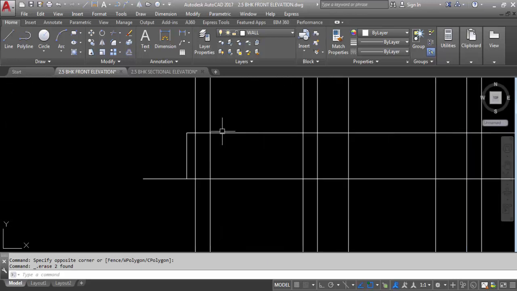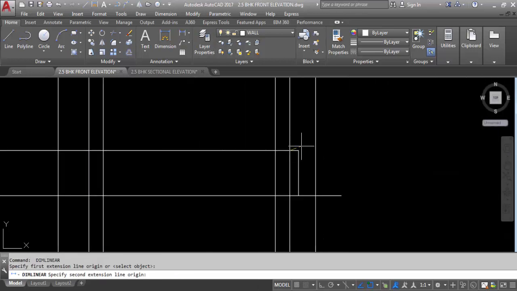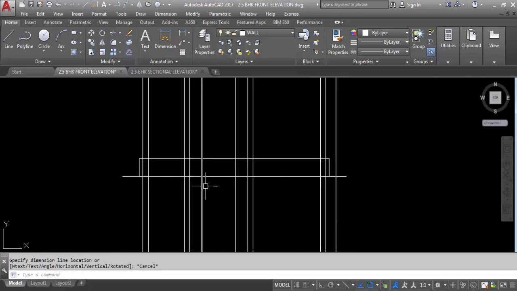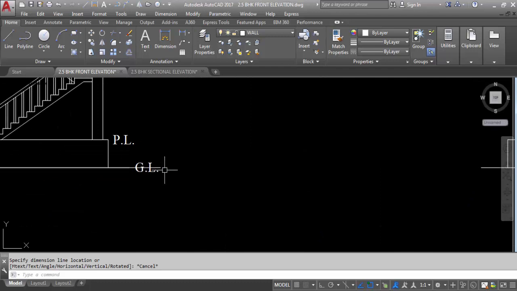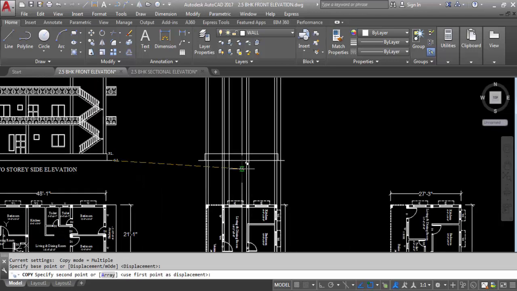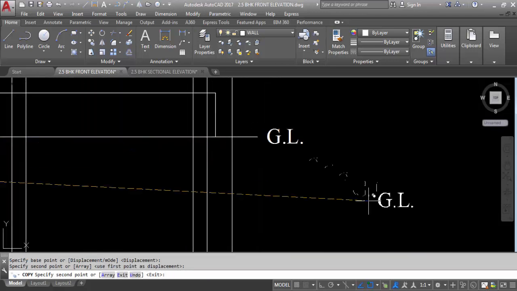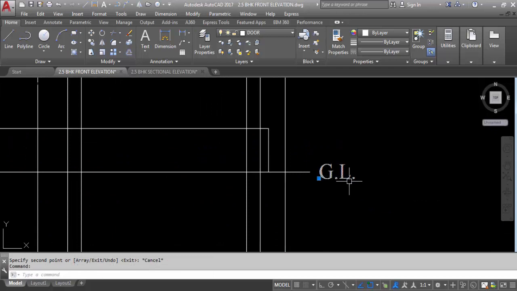So now I will create the roof slab. This is the plinth projection 6 inch, this side also 6 inch plinth projection. Now I will create the roof slab, that is 10 feet 6 inch from plinth level. Delete this. This is ground level. I will copy this text, and this is plinth level.